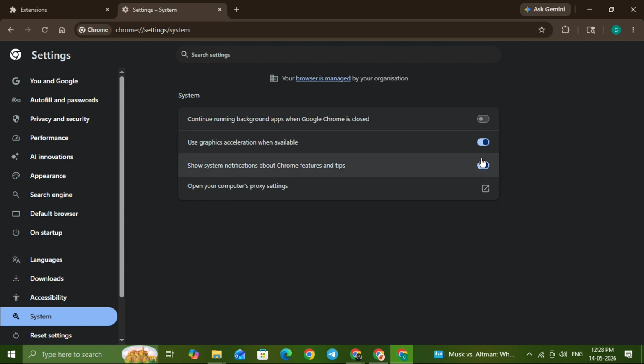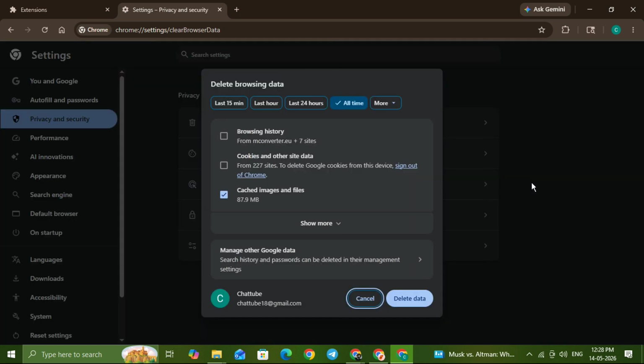Now, it's time to clear the Chrome cache. Over time, cached images, files, and browsing data can build up and sometimes start causing slowdowns or loading issues. To clear it, press Ctrl, Shift, and Delete on your keyboard. A Delete Browsing Data window will open. Make sure you select cached images and files. You can also choose cookies and other site data if you want a deeper refresh, but keep in mind that this may sign you out of some websites. Once you've selected what you want to remove, click Delete Data. Clearing old cache can help Chrome load websites more cleanly and improve browser speed.